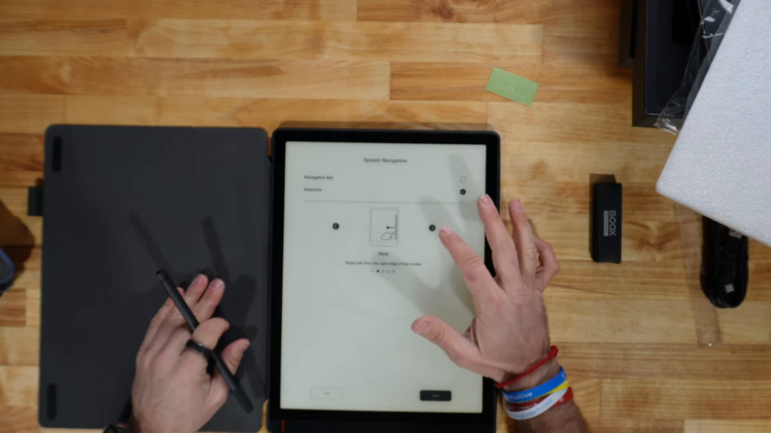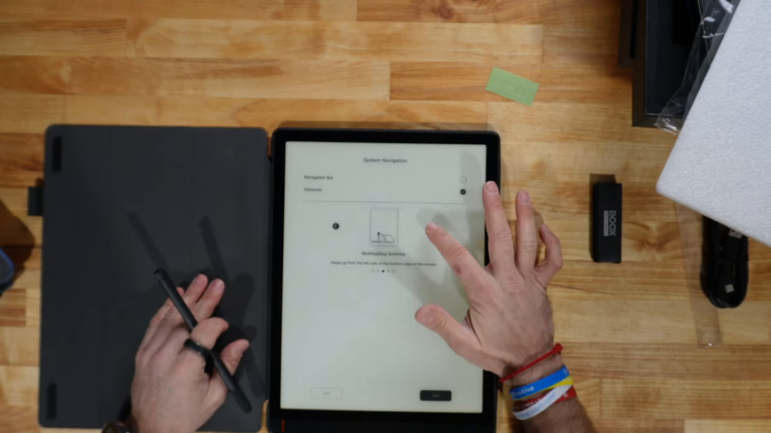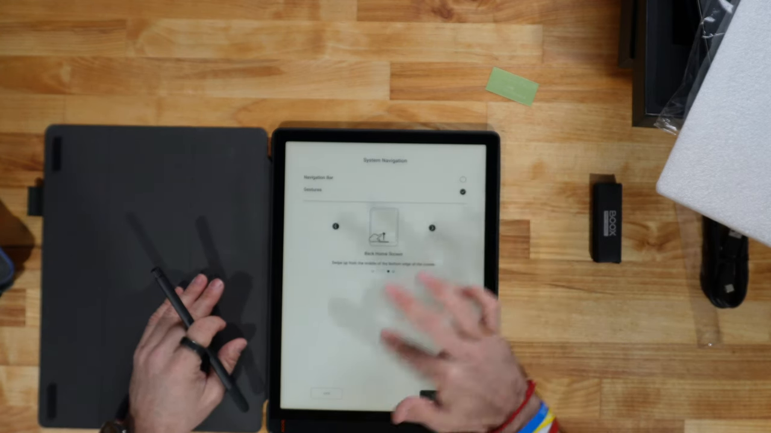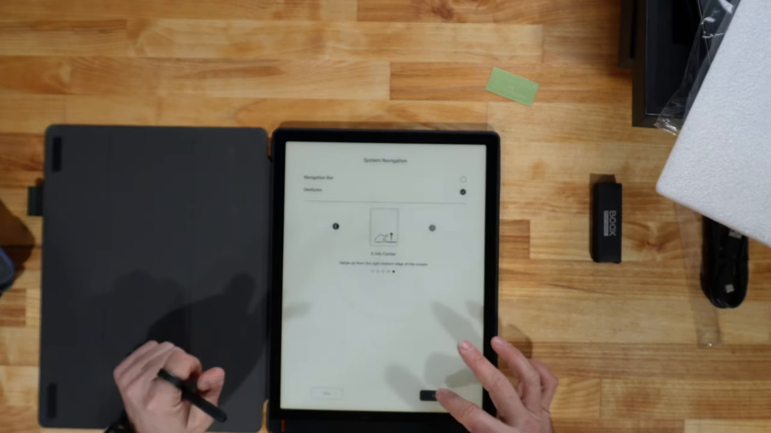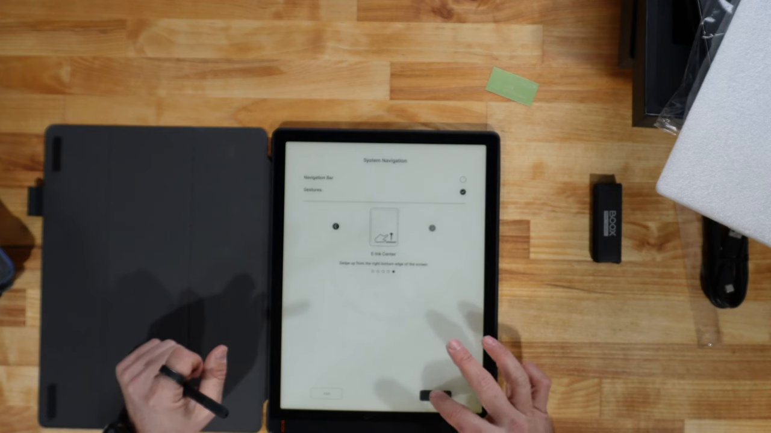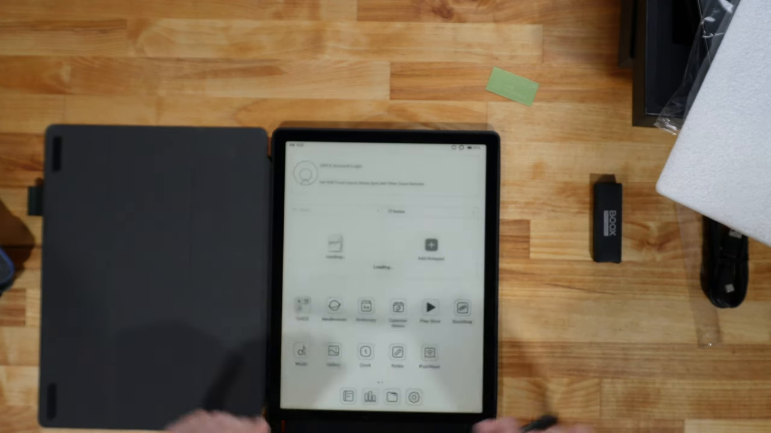System navigation should be pretty standard. Back is over here, right edge of the screen. The multitask switcher comes up from the bottom. Back to home screen is in the middle of the bottom, and E-ink center to the right. Okay, cool. We use gestures. Okay, we're setting up, so that's pretty cool.